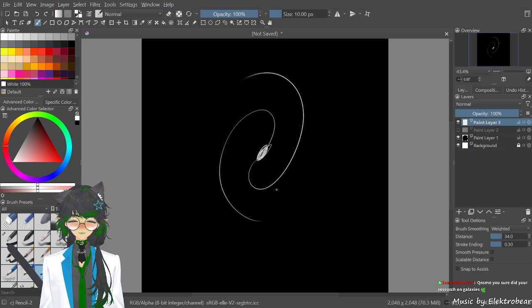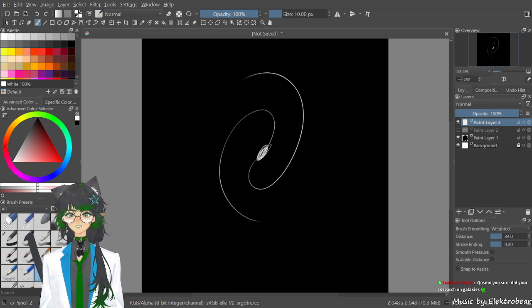Should I do my research on galaxies? Well, you know, I am from a different one, so I feel like I know a little bit about galaxies.